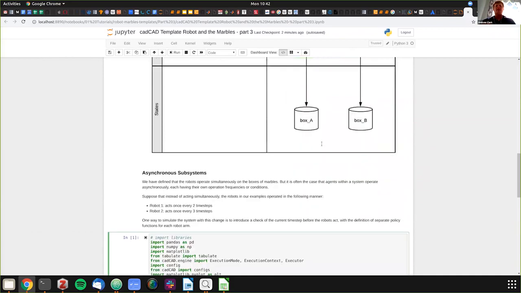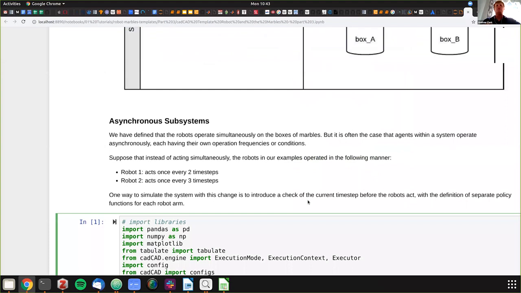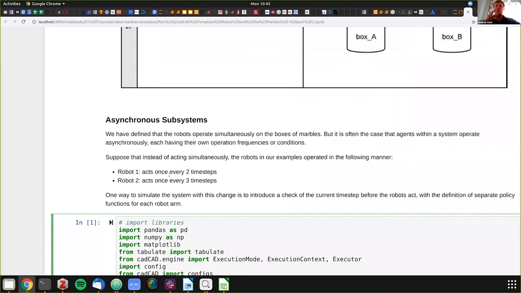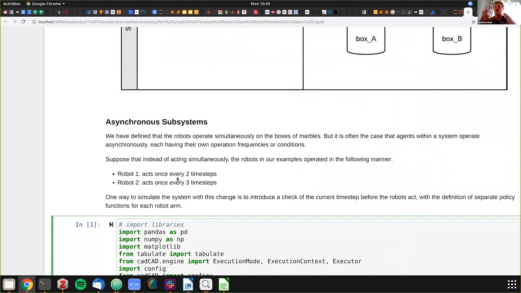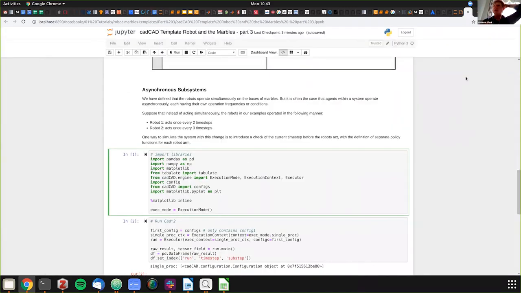The difference in our process here is that robot arm 1 acts every 2 time steps, and robot arm 3 acts every 3 time steps. So they have a different policy, and they're going to act a little differently. The goal here is we're trying to get to equilibrium, but the arms are going to operate slightly differently.